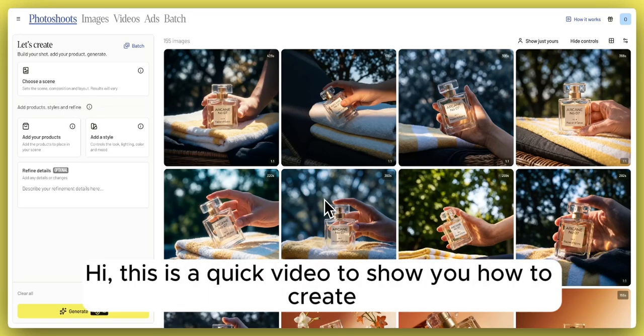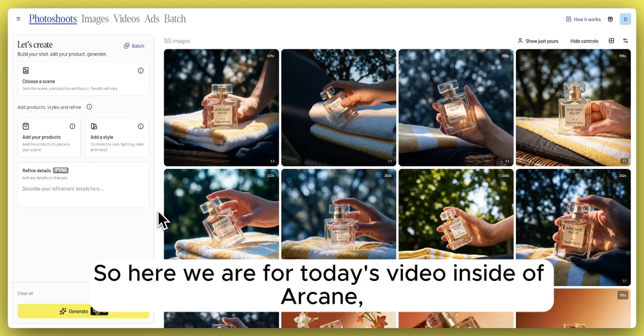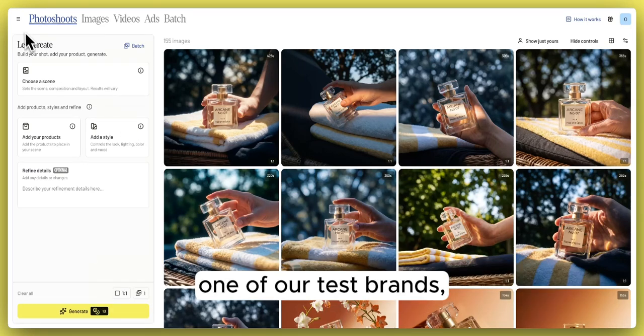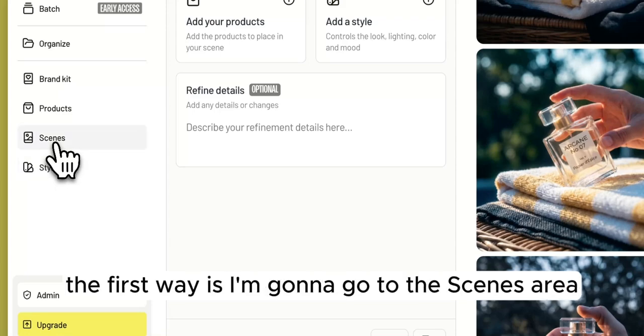Hi, this is a quick video to show you how to create and then use scenes inside of the Riverflow app. So here we are for today's video inside of Arcane, one of our test brands. It's a perfume brand.